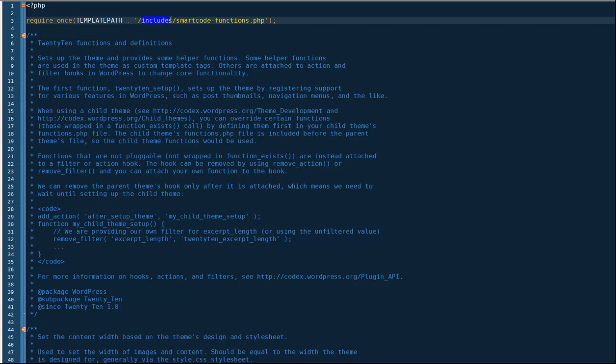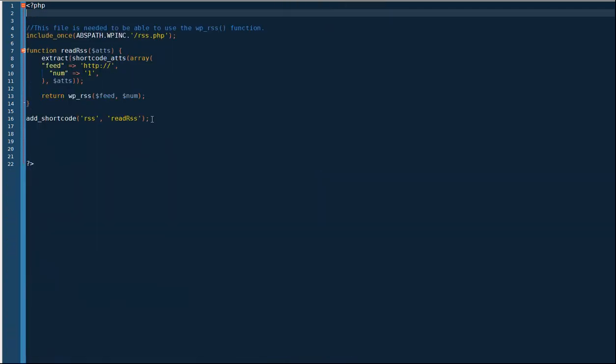What we want to do is have a directory inside of our template directory called includes. I like that name. It's pretty indicative of what we're doing. We're including functions here. And then I've named the file SmartCode functions.php because, well, we're working with SmartCode functions. It only seems right. So we've got this being called once here, and it's going to be getting the contents of this file. Now we have to create this file, and I've got that right here with an example function in it.